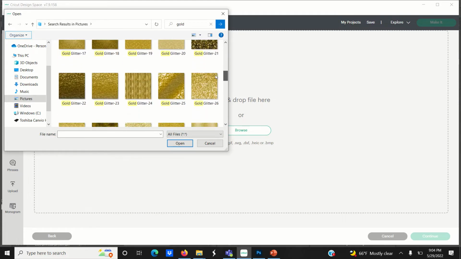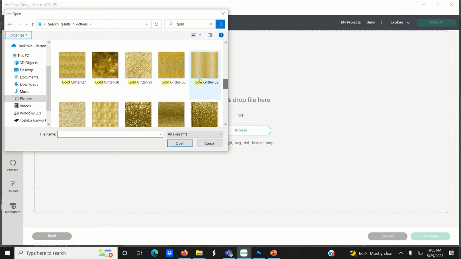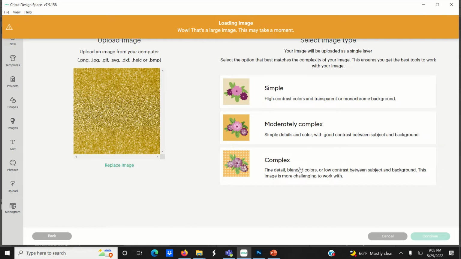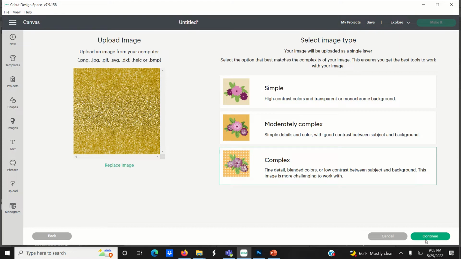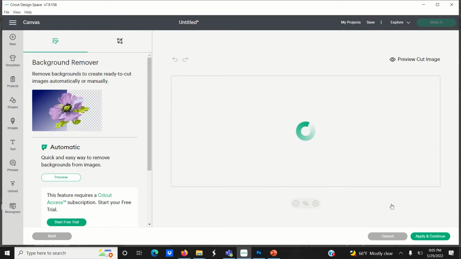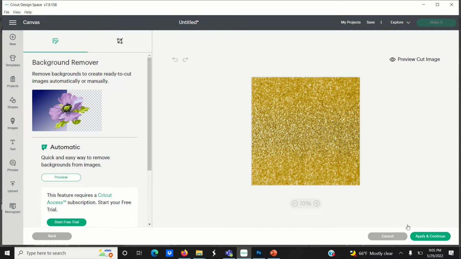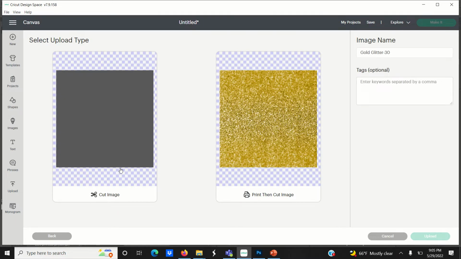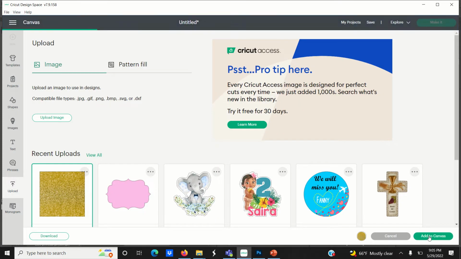So the first step is to upload your glitter paper to the Cricut Design Space. Click on Complex and Continue. Apply and Continue. Then you're going to select the Print then Cut Image option here on the right side and hit Upload. Now click Add to Canvas.